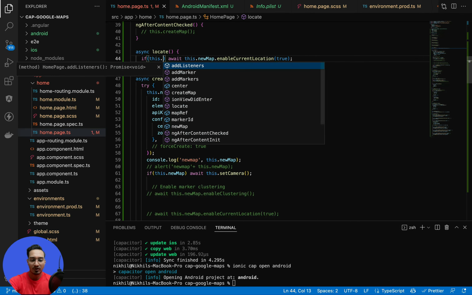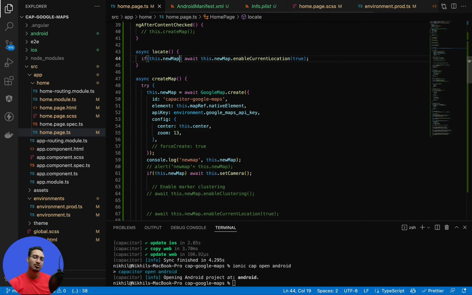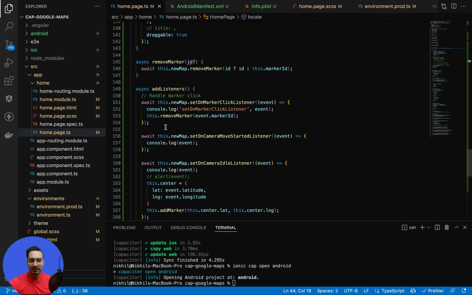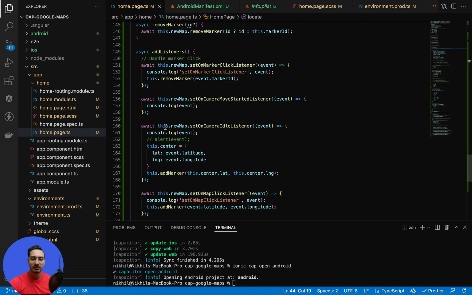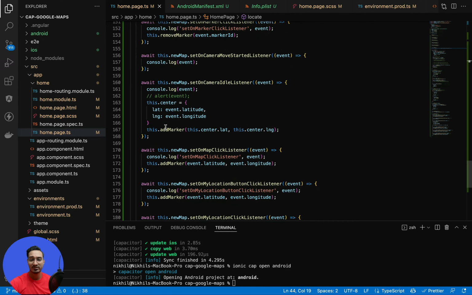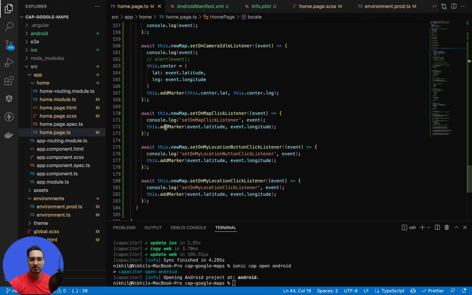If this dot new map, this is working actually. I'm just getting the thing up here, but it is not triggering the map actually. The map is not changing out here. Why is that so? I just don't get it. It should change actually to that particular location.